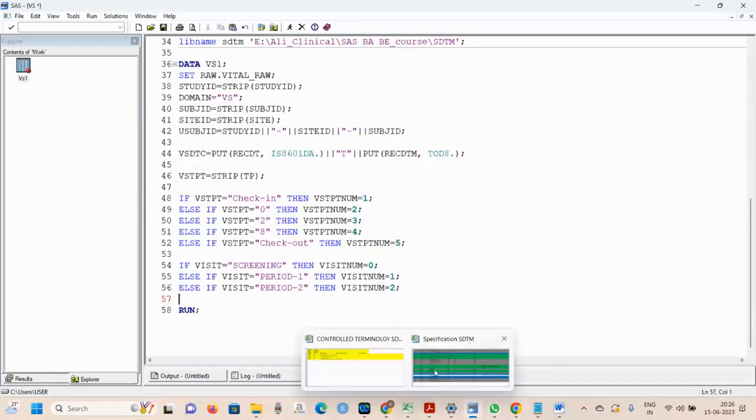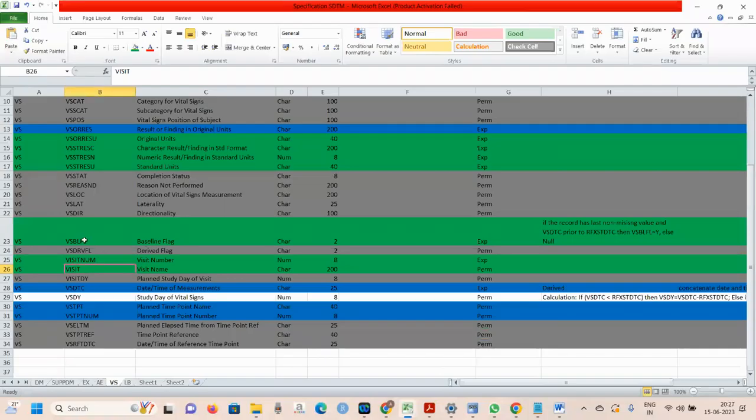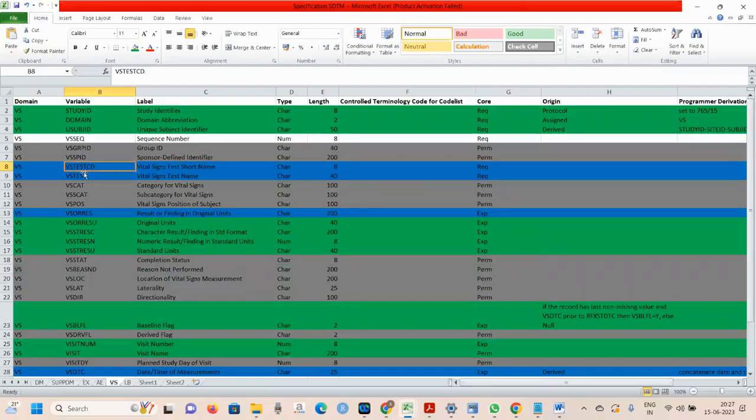Let's go for the specification. Baseline flag: if the record has the last non-missing values, we have to reduce it. We're going to do that at the end. Up to now we did visit num, VSTPT num, VSDTC, and these three, and these two. Then we go back to the top. Now we have everything, because we need to sort before we do transpose. For that reason I created these initially, because we need to sort based on time point, visit, and subject ID. Without these variables, you cannot do this.